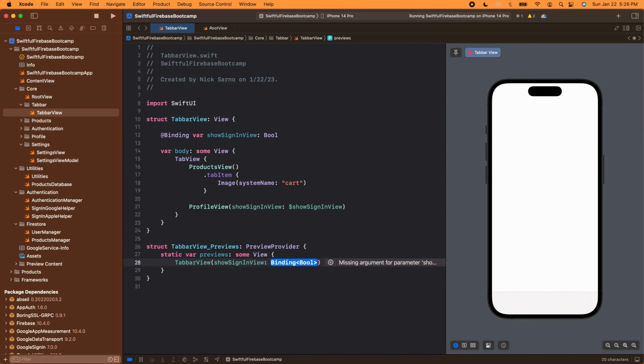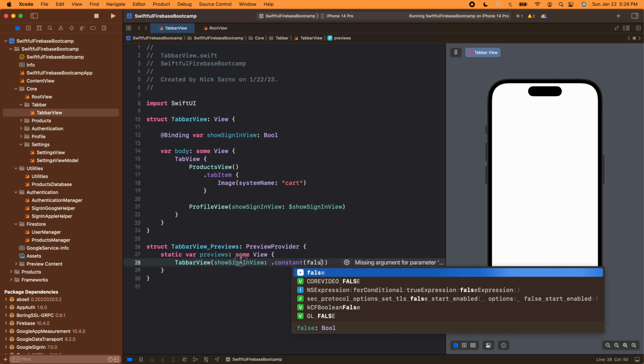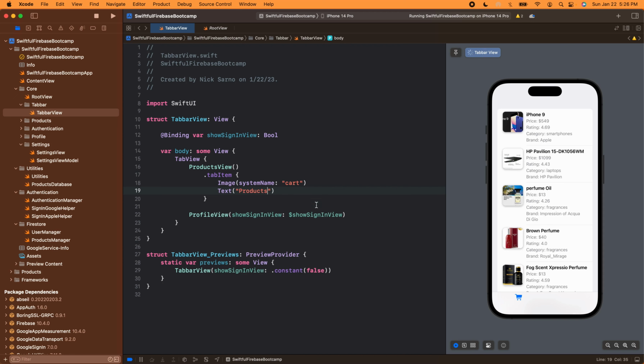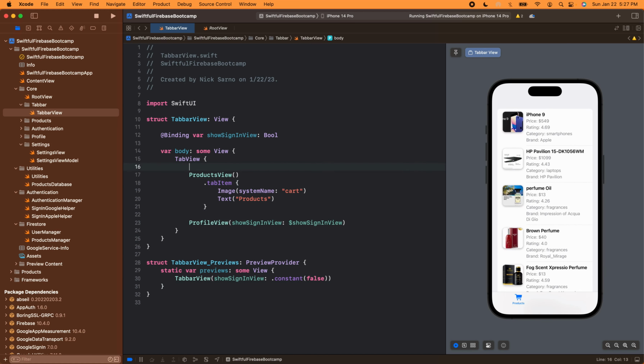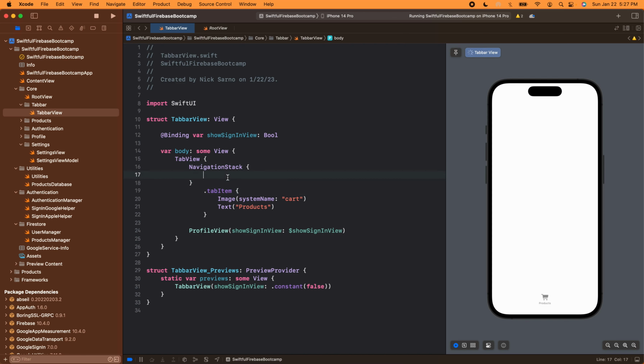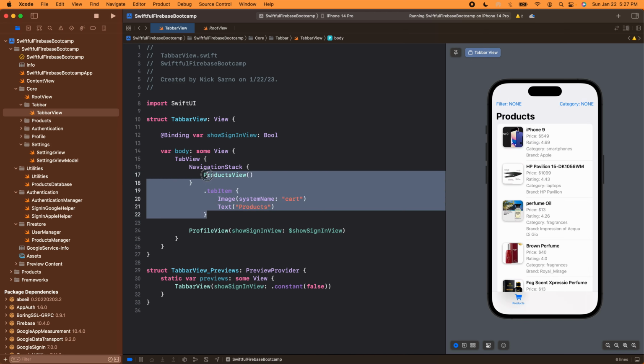Let's fix the preview, constant, false. Let's use another text here that says maybe products. All right, it looks like we want to get this into a navigation stack, right? So we get the nav bar at the top. So maybe we can wrap this in a nav stack. And can I put this in here? Does that work? That looks like it works.